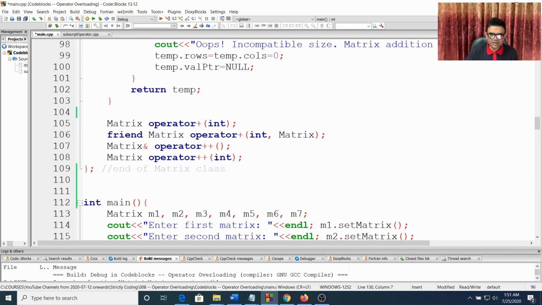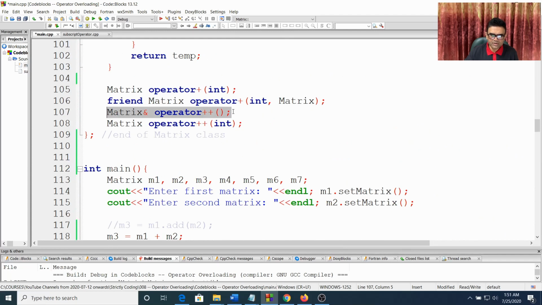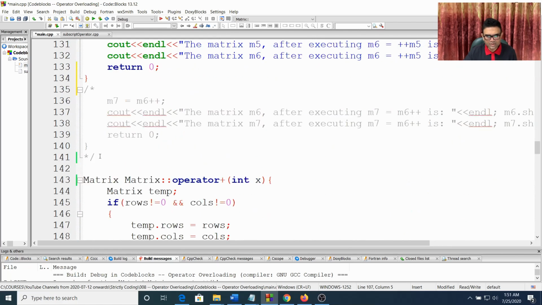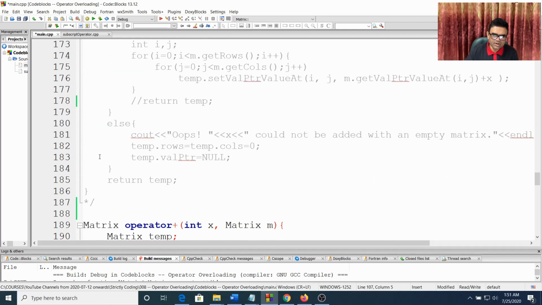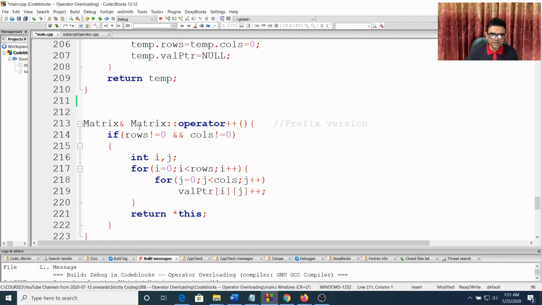So we have given the prototype in the class and implemented the definition afterwards. We could also implement it here itself within the curly braces, but to keep the class size smaller, we have implemented it outside. If we implement a member function outside, then we have to tell that it belongs to the class. So we are saying operator plus plus, which is a method of the matrix class, takes no parameter and returns a reference of matrix.